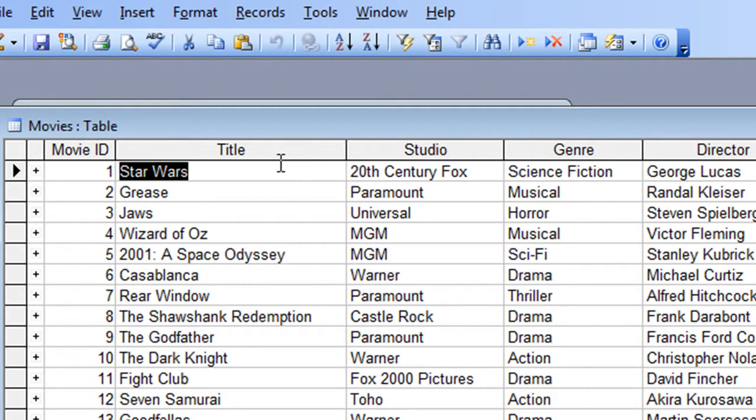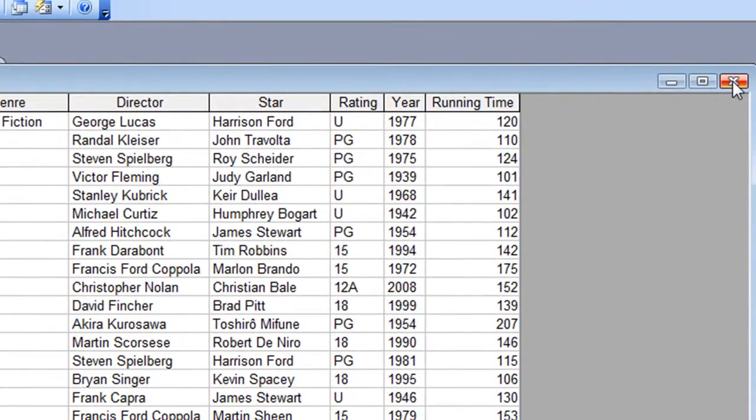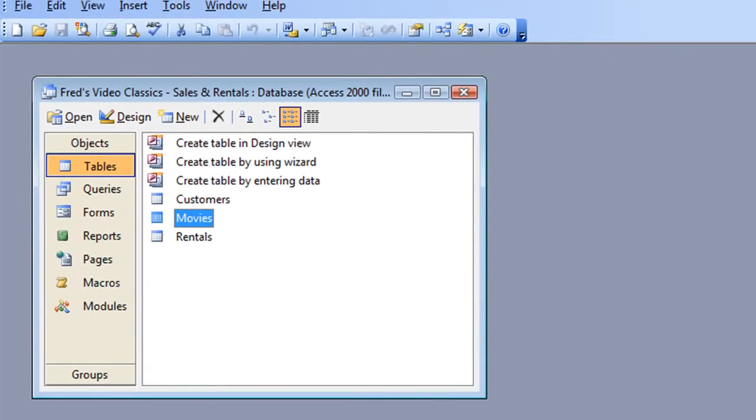Okay, I'm going to do that one more time, and there's a little test for you here. I haven't done anything here apart from type IV at the end of that title entry, and all I'm going to do here is close the table, and I want you to observe what happens. Okay, now Access did not say would you like to save the changes or anything, so the question is, I didn't click a save button, so did Access cancel that change that I made or save it?